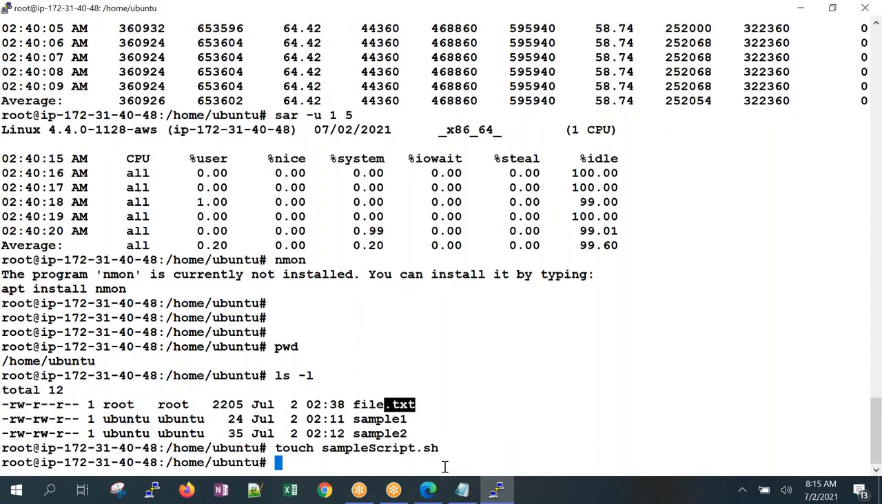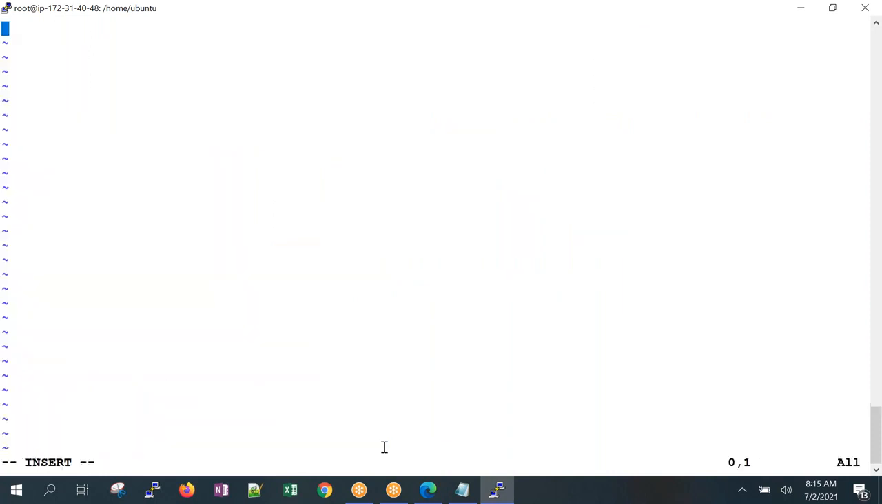So .sh. I can go inside the shell script with vi, double click and right click here to be in insert mode. The first thing that you type in a shell script is called the shebang, #!/bin/bash. You have to start a shell script with this line. Then you can write anything you like, creating a directory, whatever you want.